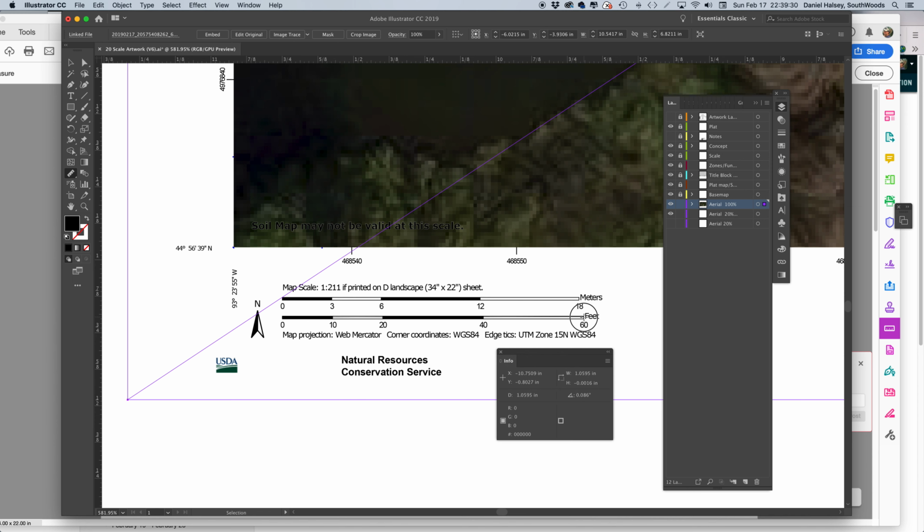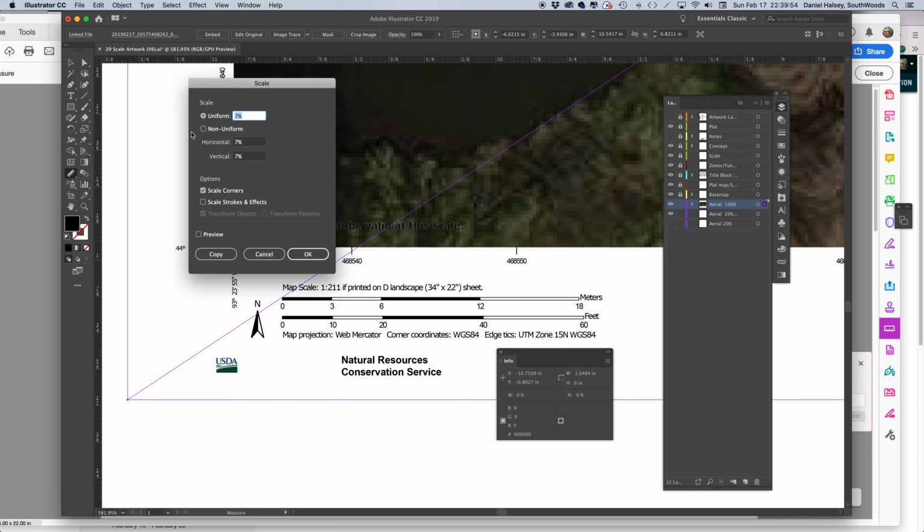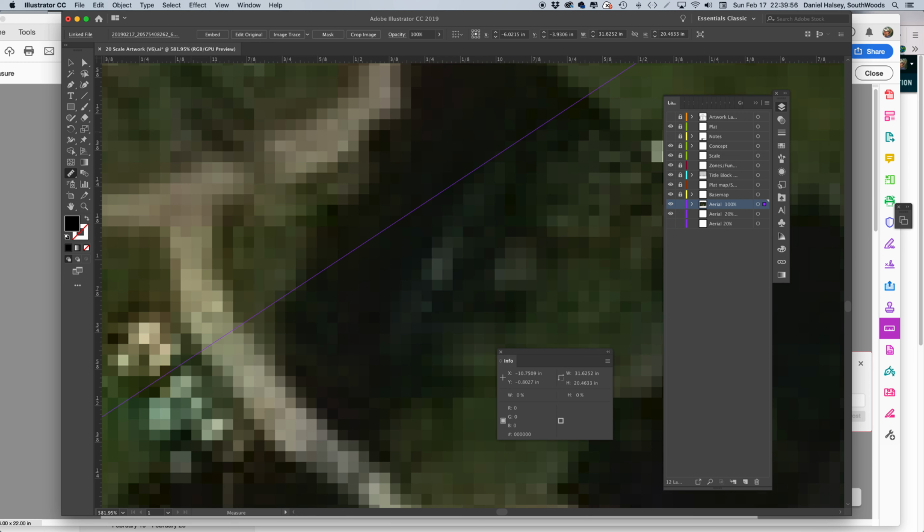So that distance is 1 inch. Basically 1 inch equals 60 feet. Well, we want 1 inch to equal 20 feet. So we have to blow this up now 300% in order to get that percentage right, or that scale right. So we go back up to Object, Transform, Scale, 300%. All right.